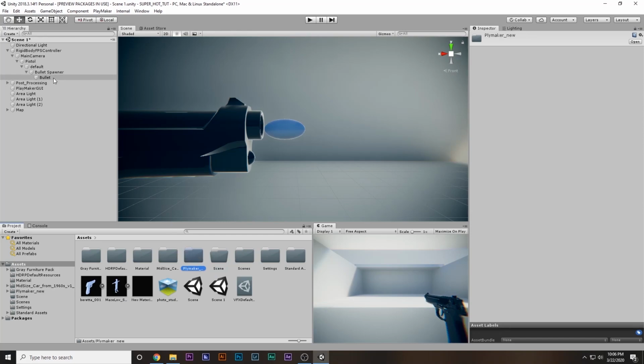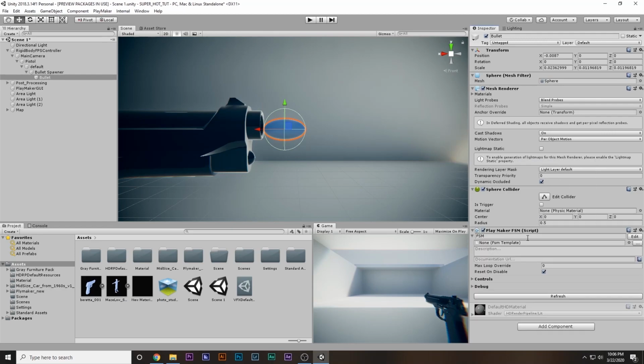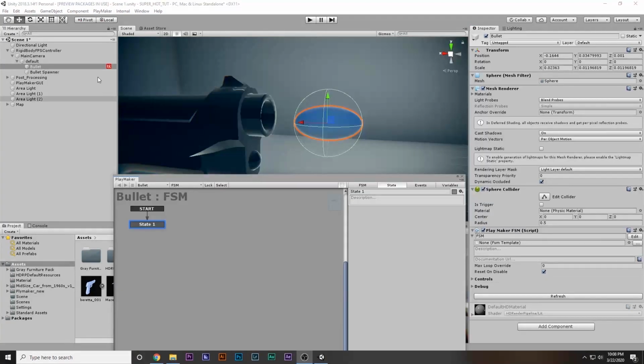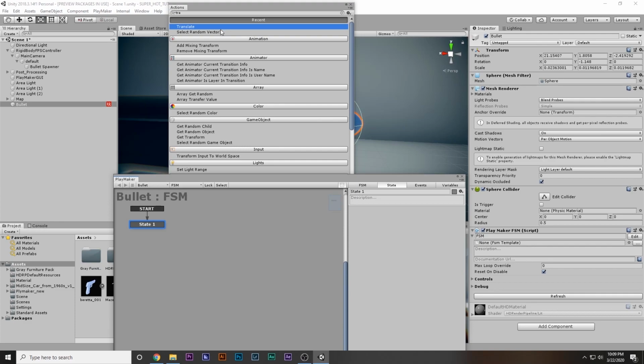You can go to the bullet, say add component and say FSM. FSM basically is a state machine of the Playmaker, and that helps you make games without writing a single line of code. So go to the FSM and say edit. We're going to simply drag and drop the bullet outside so that we can work on the bullet alone. And I'm going to double click translate.